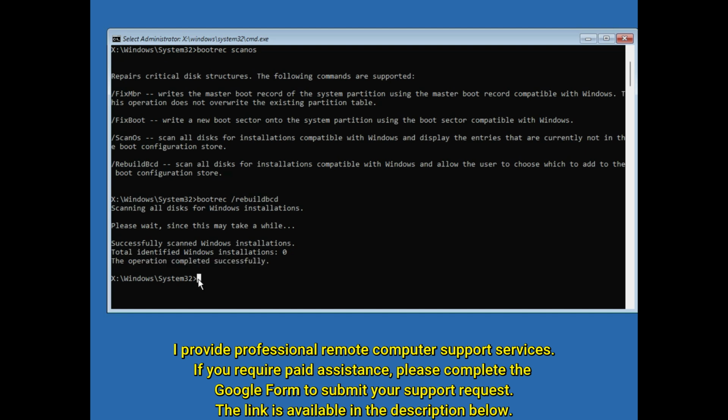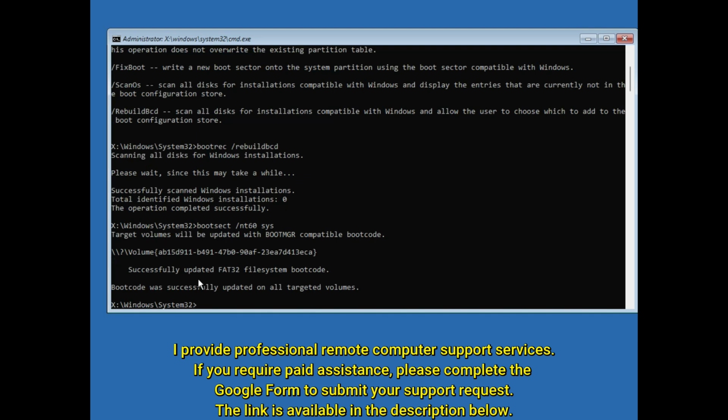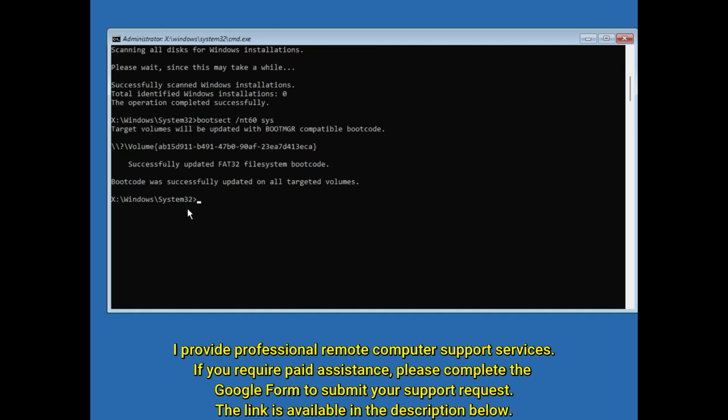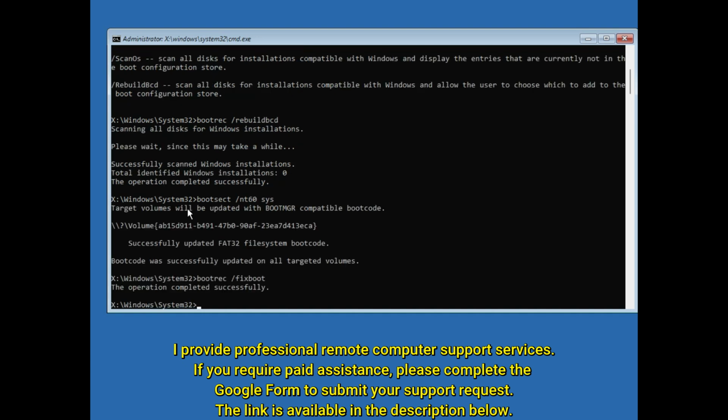Then next, again bootsect /nt60 sys, and then hit enter. Then next, again bootrec /fixboot, hit enter.